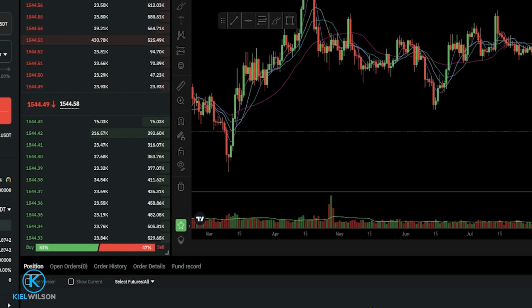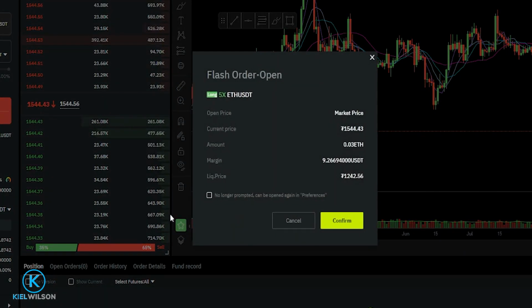Now watch what happens when I go to open the same position size. I'm going to click on buy long. We'll get our order confirmation pop-up window. And as you can see, the liquidation price came up to 1,242. But once you have this set up the way that you want it, you'd come down here and you'd click on confirm.